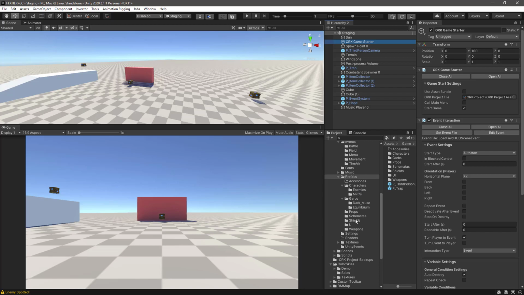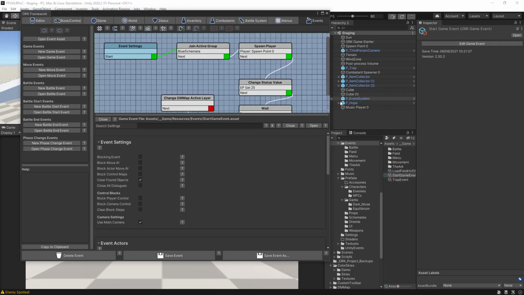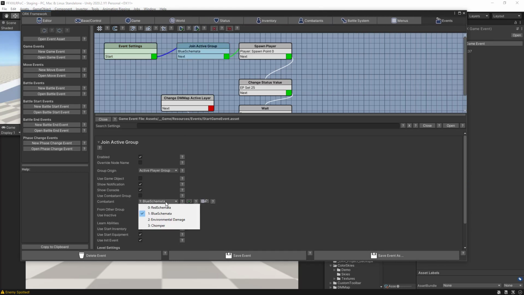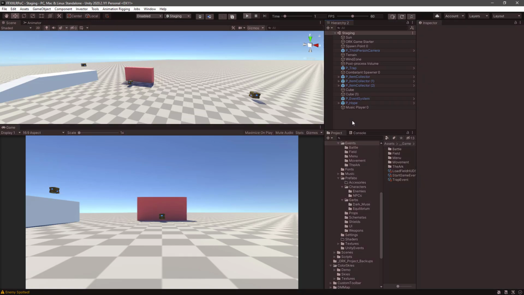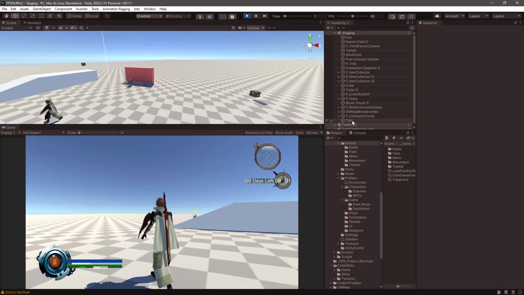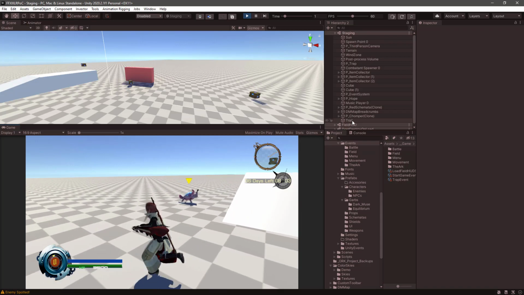Next, I would like to start the battle actually with the red schemata, the equilibrium garb. So let's open up the start game event, and on the join active group node, change the combatant to red schemata. Save the event, close the editor, and hit play. We have our Luxerion music, so let's go to Chomper and start the battle by hitting him.